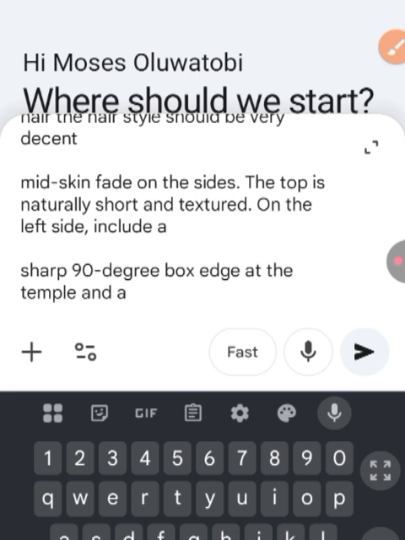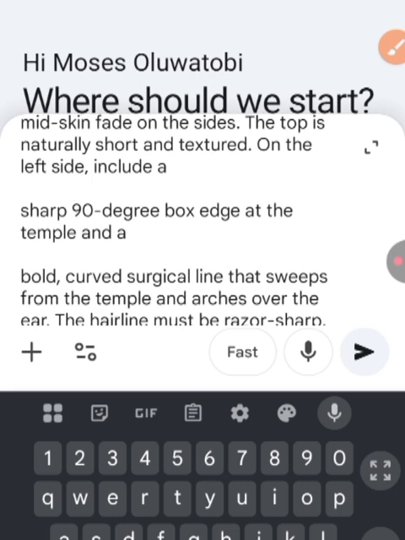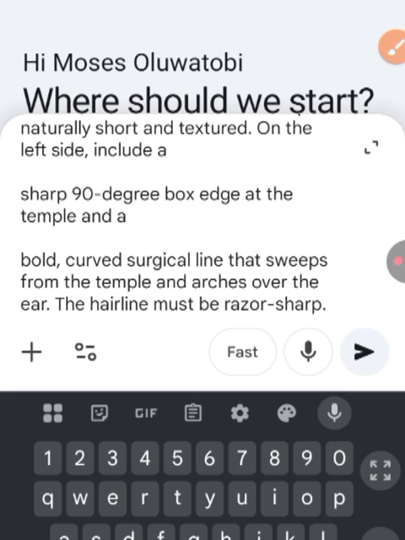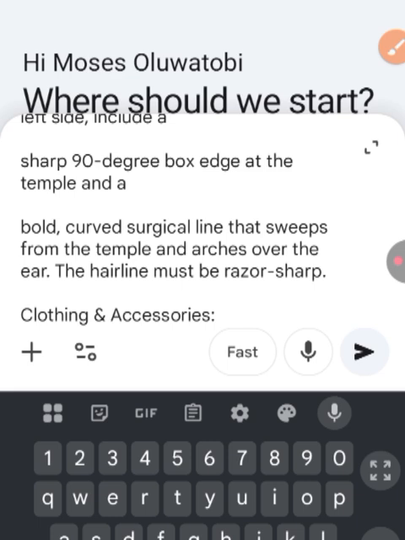The tone is naturally short and textured. On the left side, include a sharp 90-degree boss edge at the temple and a bold curve surgical line that sweeps from the temple and arches over the hair. The hairline must be razor sharp. Do you get it now? If you use normal clipper, do not go down as much as possible. The line will not be so sharp, right? Then I am indicating that they should put a line at the side and not at the center, right?